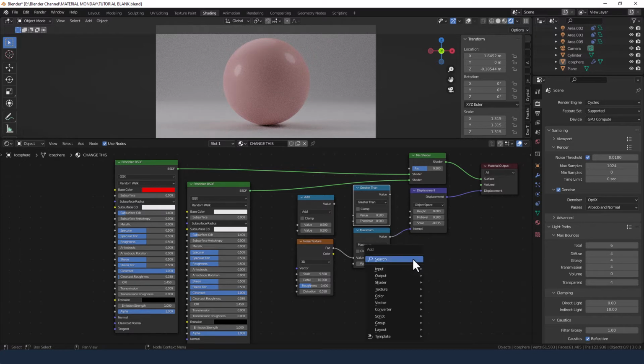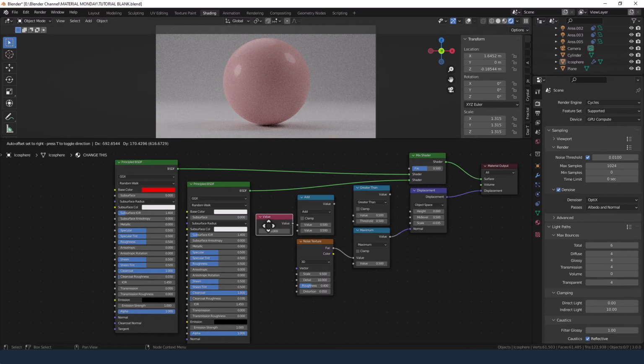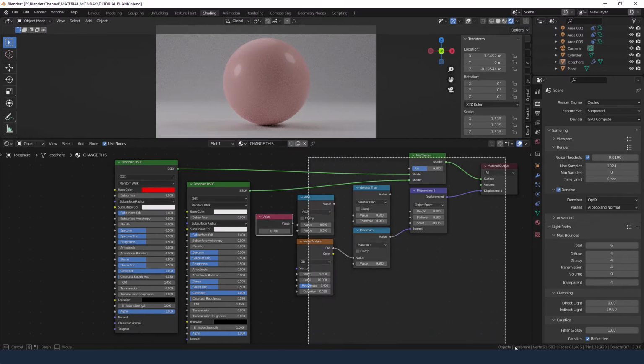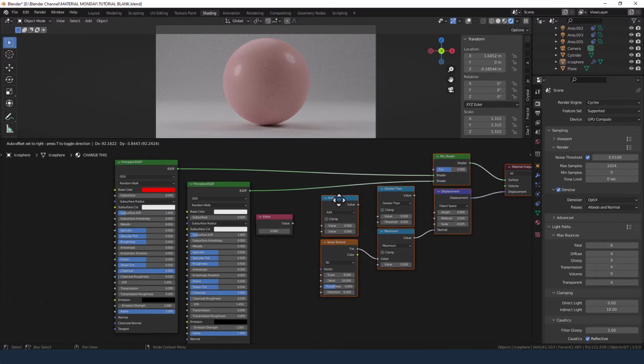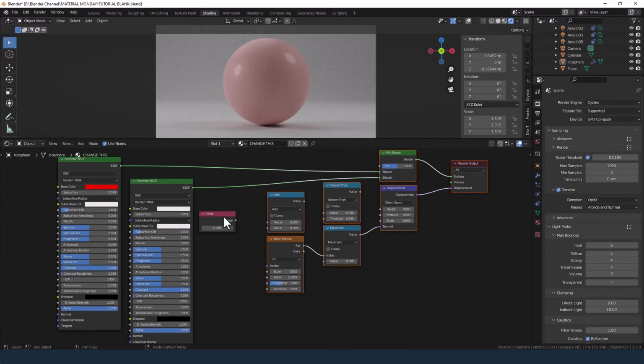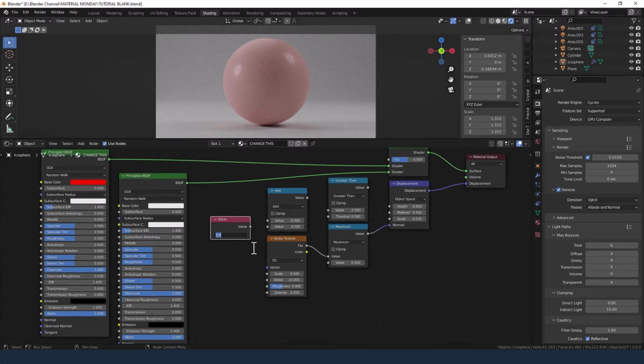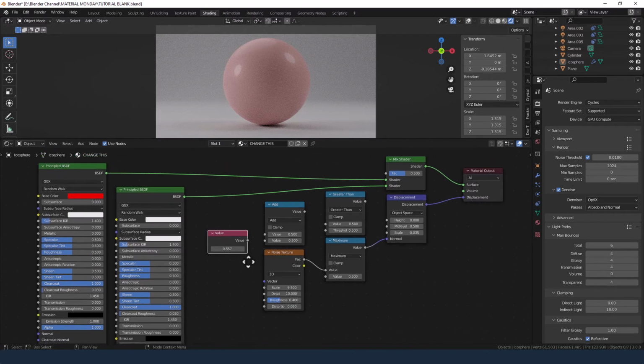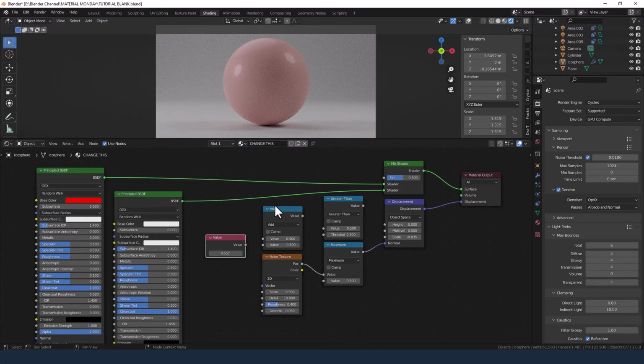And we also need to grab a value node because we need to control two values with the same number. Let's just shift these over a bit. Okay, so this value here that we're going to set at 0.557, quite a specific number, we are going to plug into the top slot on the add math node and the top slot on the maximum node.